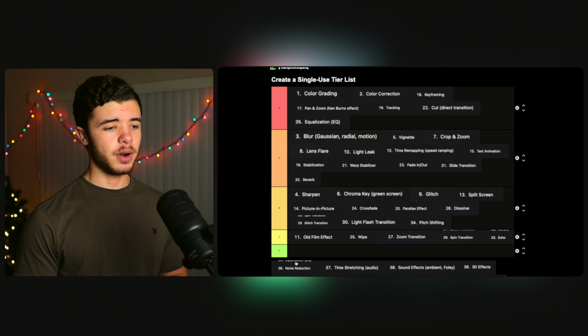Time stretching, audio. That's pretty much just slowing down the audio enough to make it last longer. And let's put it at a solid B.